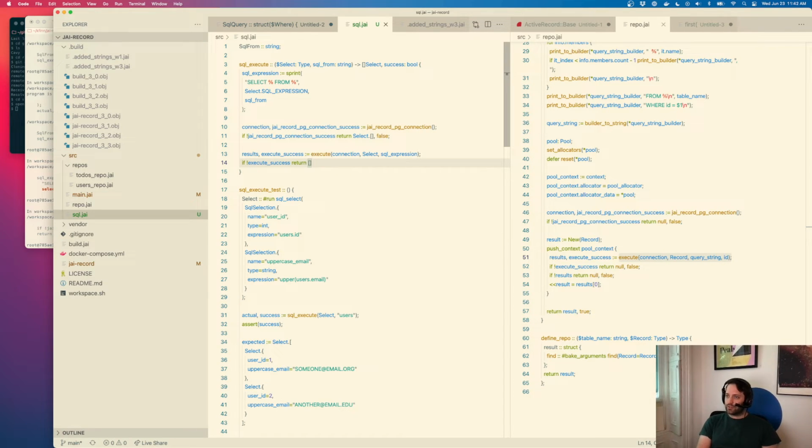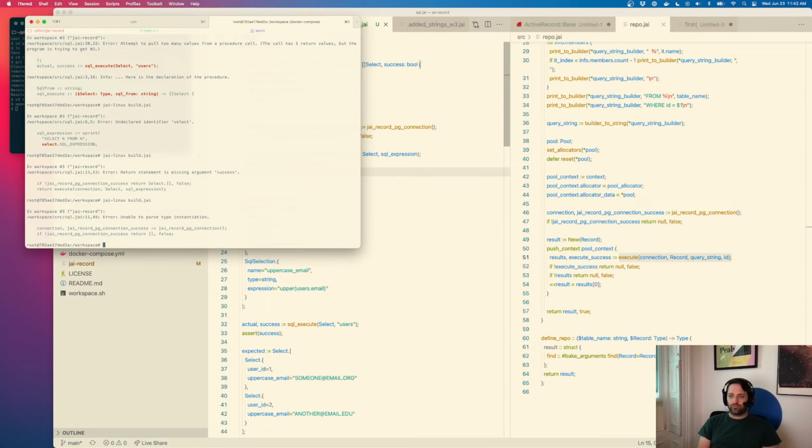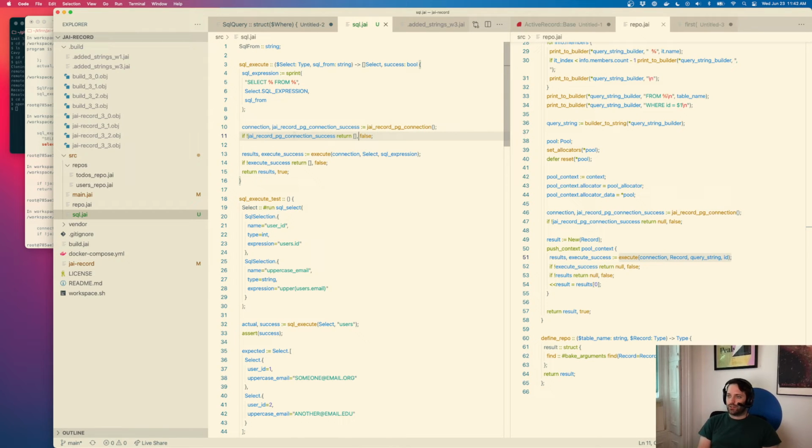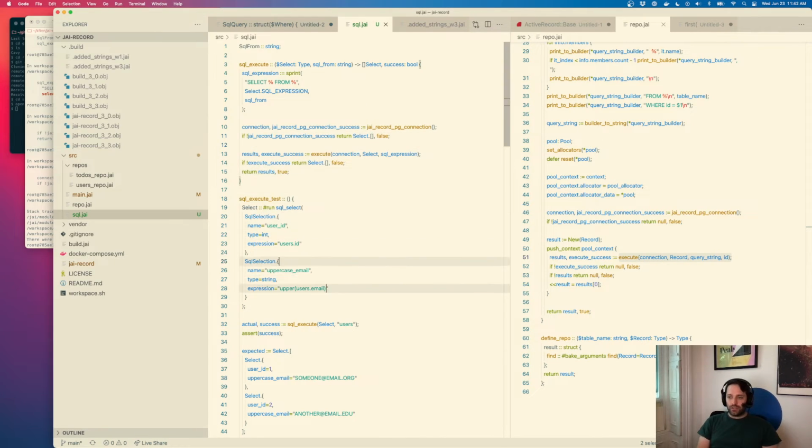I wonder if I can just do this. Does it do inference this way? Maybe it will. Yeah, can't do that. Need the type. Oh, line 48.